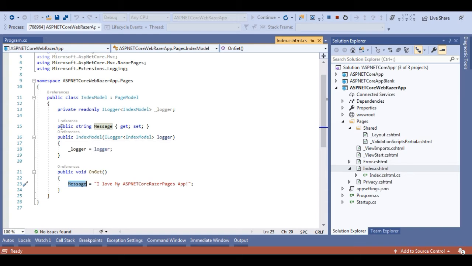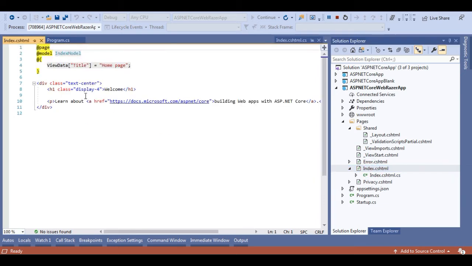So what is the difference? I have created a message property here, before it appears to you, because by default there is no message property. I have created this message property, and I have mentioned this simple message here. And if you go back to the CSHTML page, you will see that in this CSHTML page we are mentioning the model here, but we are not using it anywhere.